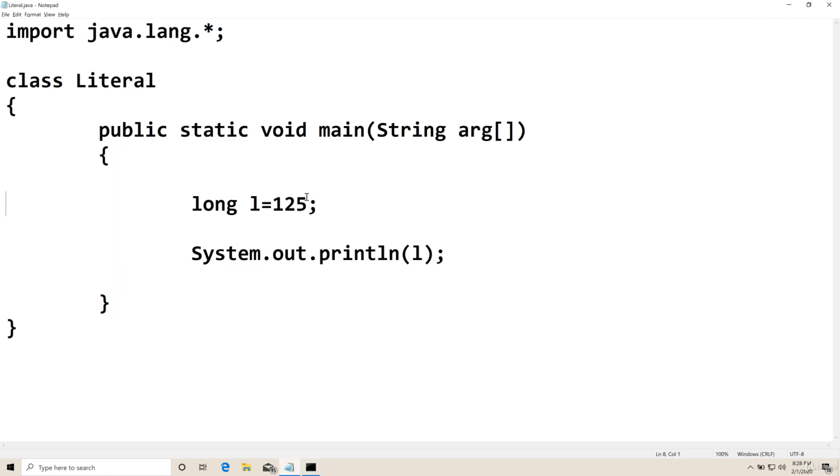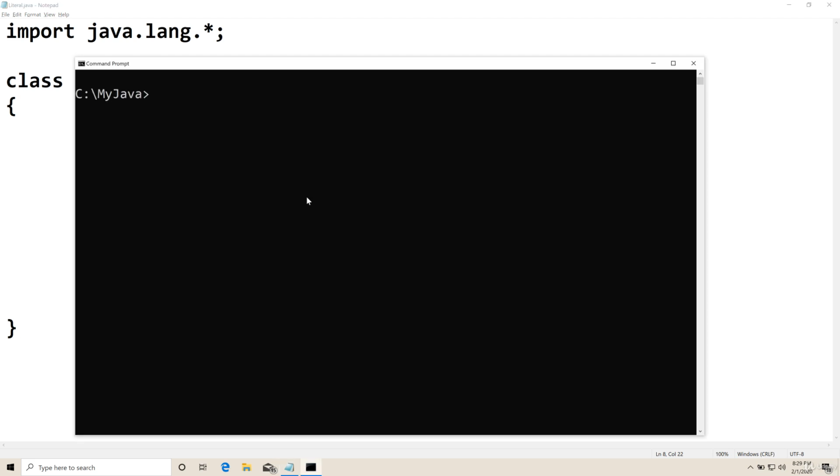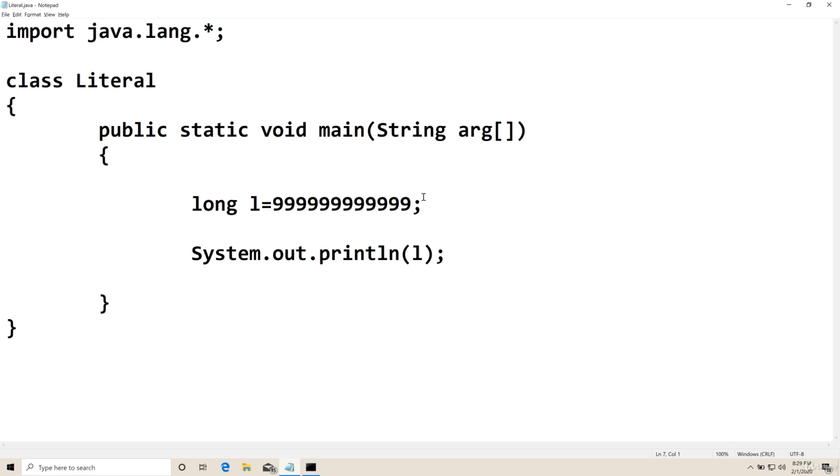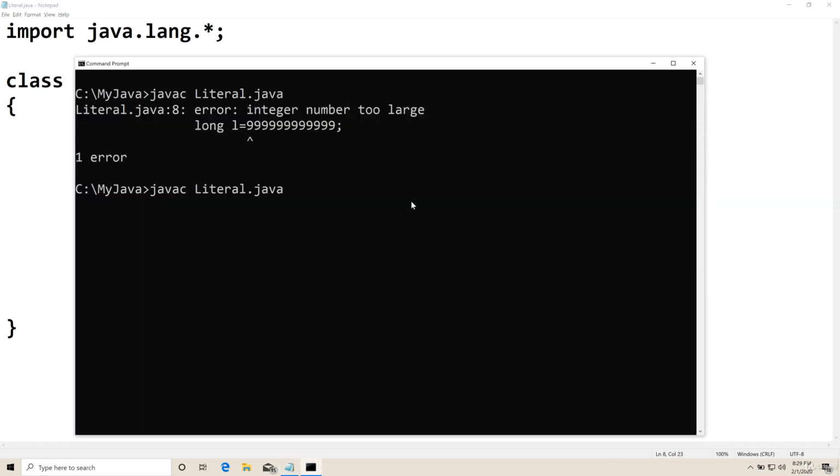Now come back. For calling it a long literal, I should write a capital L or small l, anything, right? So I'll try to write some bigger number. I have given a 12 digit number. Let us see. This is going beyond the size of an integer. Yes, integer number too large. This is not an integer number. So let us make it long, with a capital L. It's working.